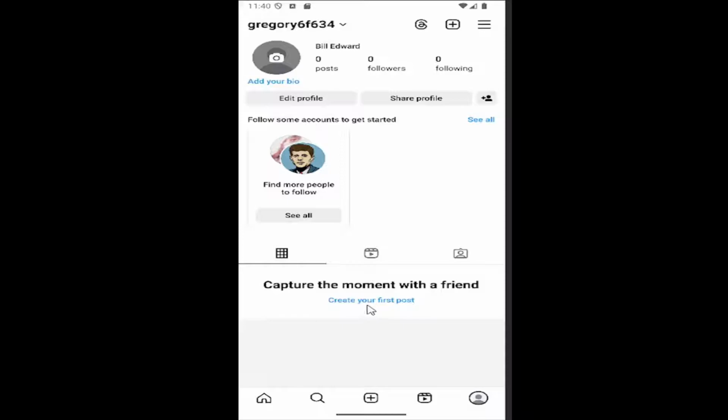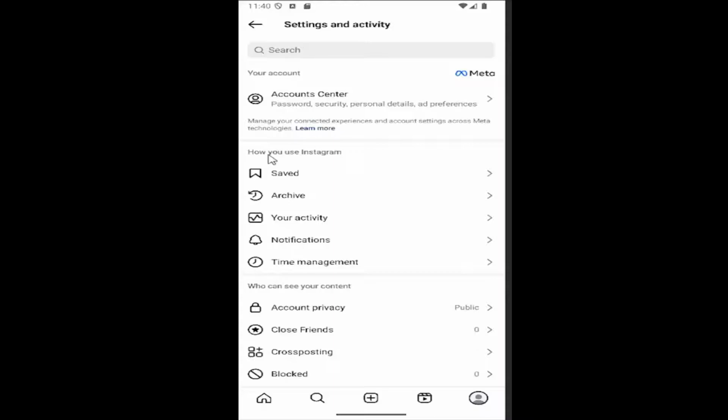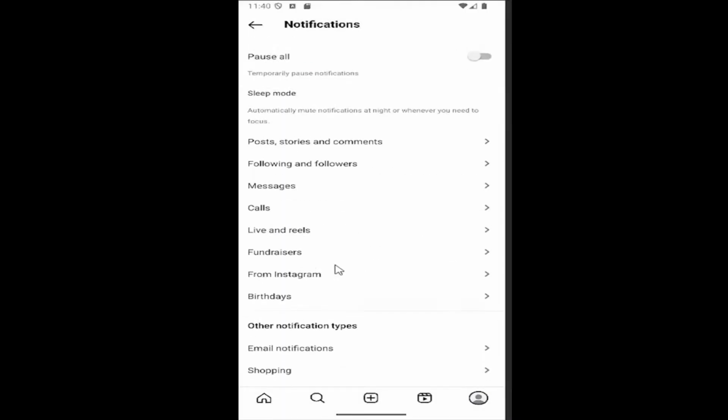So all you have to do is sign into your Instagram account and select your profile icon in the bottom right corner to launch your profile page. Then select the hamburger icon in the top right corner. Go underneath where it says how you use Instagram and select notifications. Scroll down underneath other notification types and select email notifications.